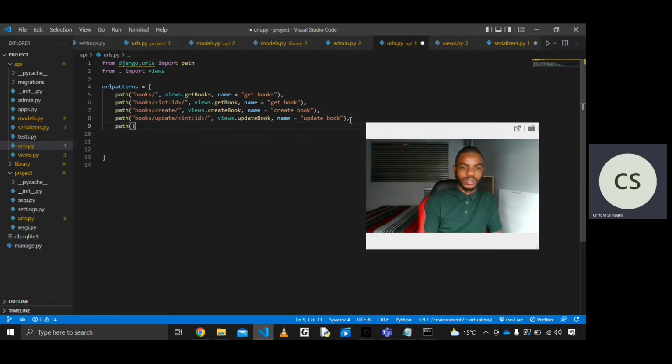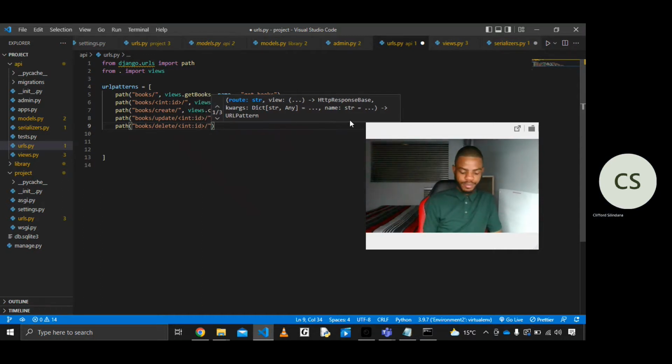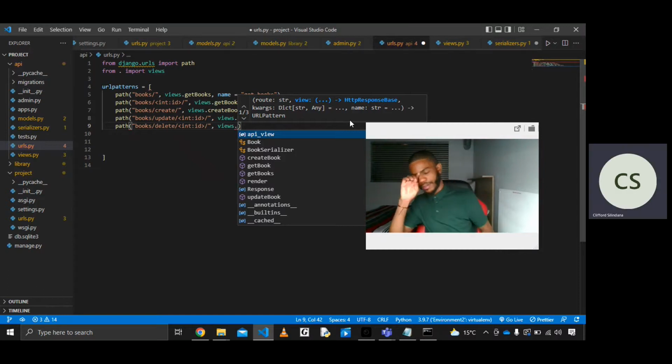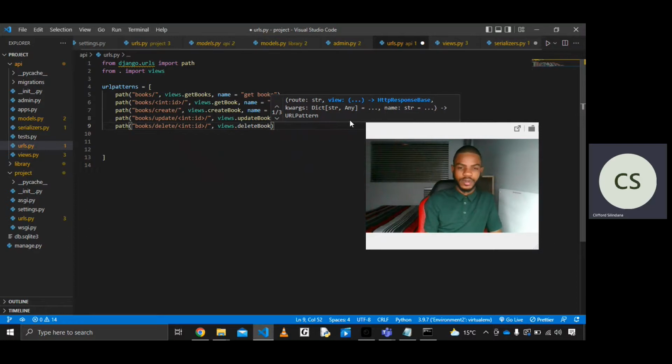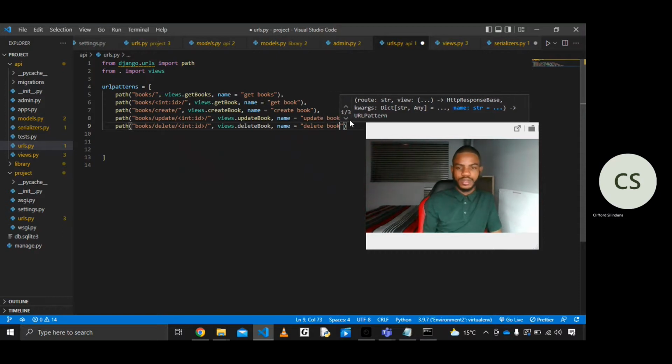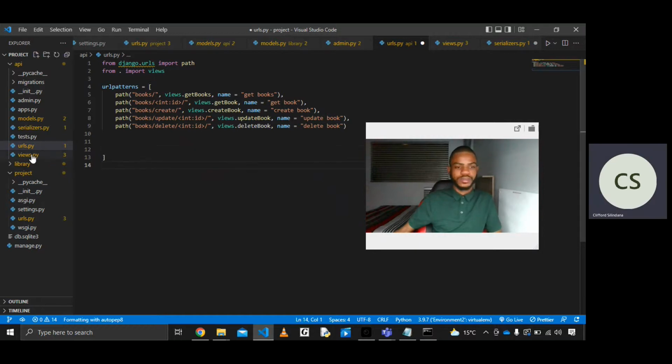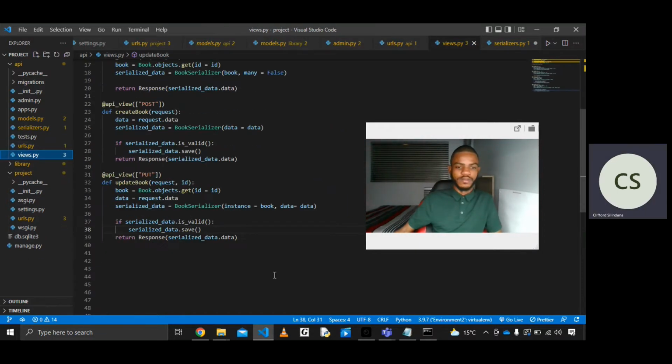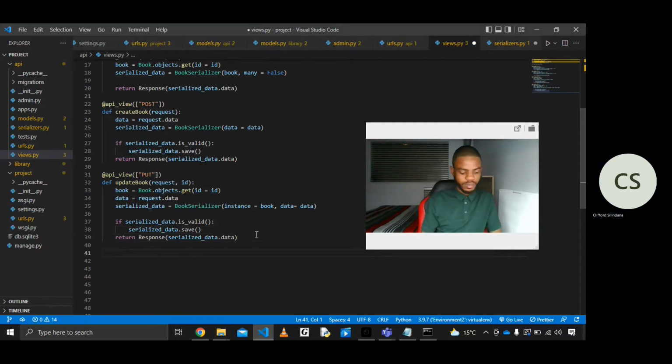Now we need to work with our delete. All right. A bit of a long day, I must say. Delete book. Create the delete view here. Okay.